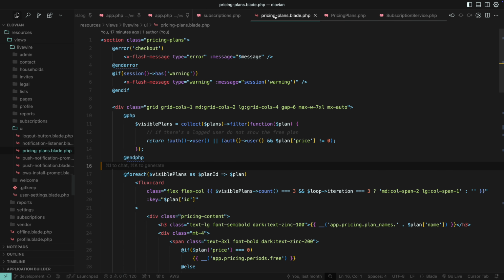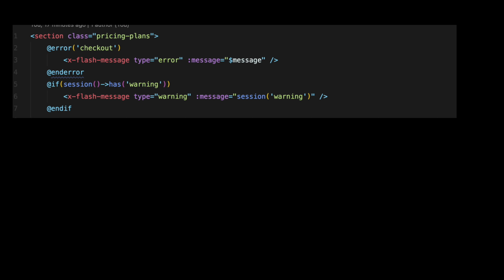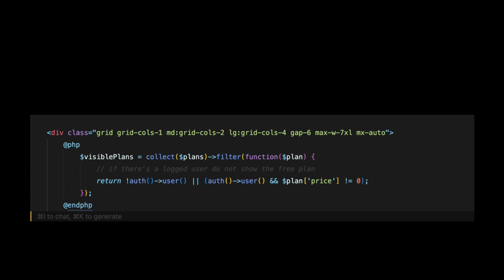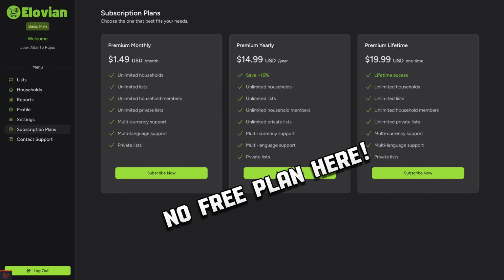Now, let's look at the front end. First, we have a Flash custom component I created to handle the errors and warning messages from the subscription. Then, after that, we are creating a visible plans variable if the user is logged in. This is because if the user already has an account, it's already using the free plan and we do not want to show it again.